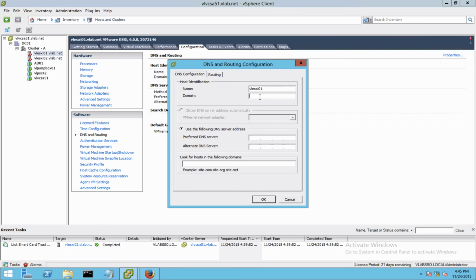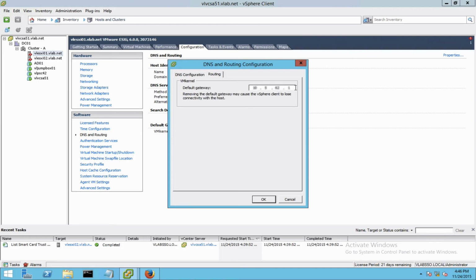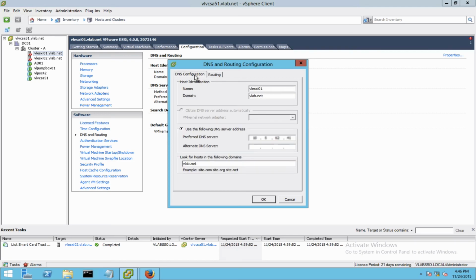So the domain is vlab.net. And here the DNS server. So for routing, you can specify the gateway here. All right, so that's it for the DNS and the routing. And again, this can be done from the DCUI, the Direct Console user interface.